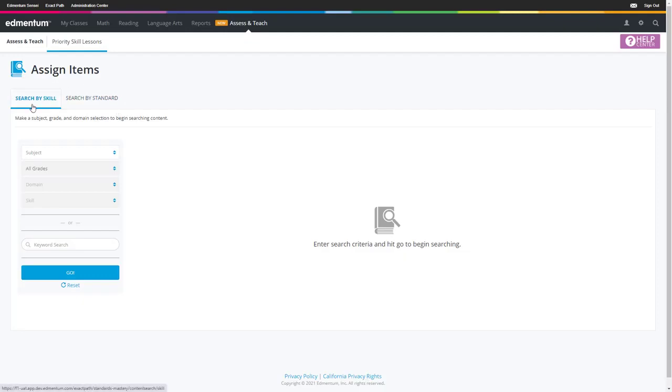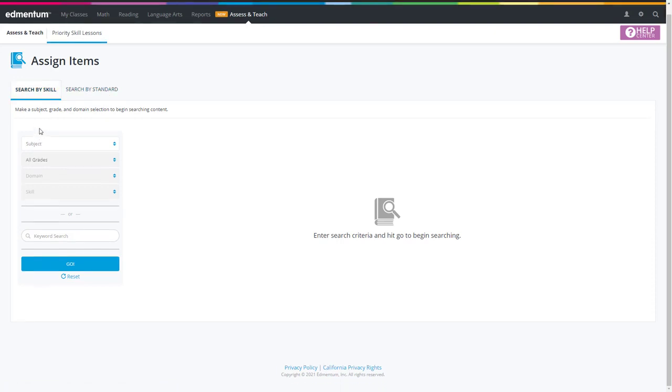First thing here at the top, I can see that I have the option to search by skill or I can search by standard. Let's start with search by skill. So here I can start with these different features which allow me to move through a series of drop downs and make my selections down to choosing the specific skill. I can also use this keyword search right here.